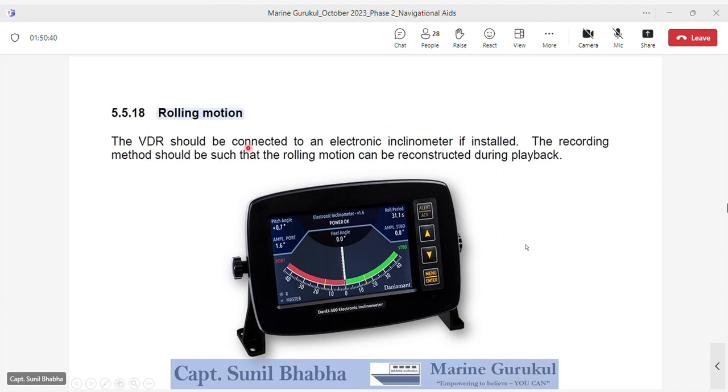The VDR should be connected to an electronic inclinometer if installed. So you can see from these words, if installed, this is also not mandatory equipment on the bridge as of now. This has a recommendatory status. However, IMO has already come up with the performance standards of this particular equipment.